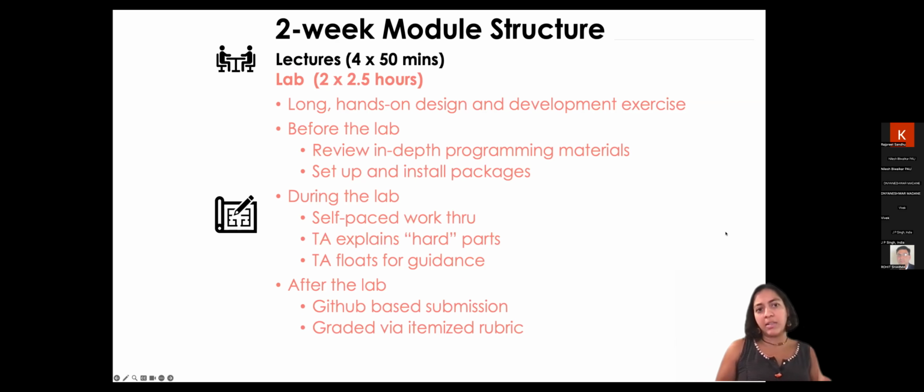The way in which the labs are structured really allows students to do the following: here's your prep work before you even turn up to the lab; here's some in-depth programming material in case you forgot exactly how this one particular function works. Then I have them do a lot of their setup and installation before they come to the lab. During the lab itself, they're doing that self-paced work. The TA will sometimes stop and explain the hard parts. So if enough students are struggling with exactly how this one function works, you might stop and explain that piece there, very typical lab stuff.